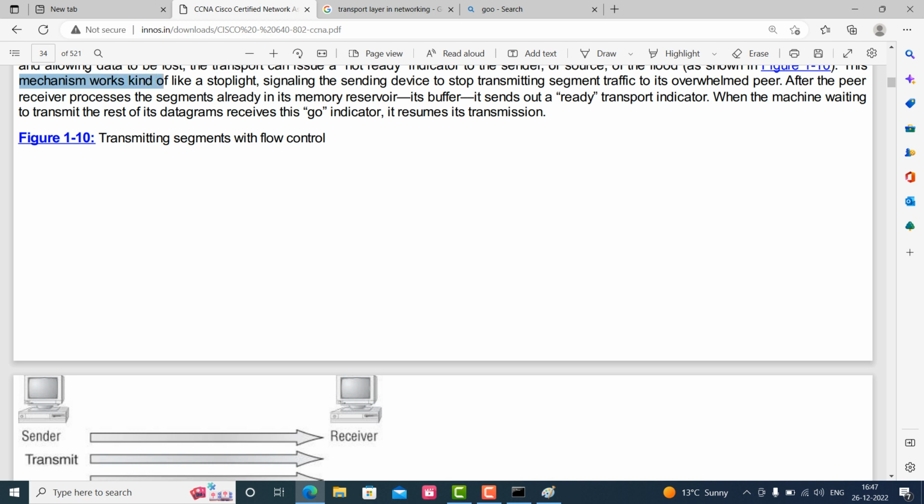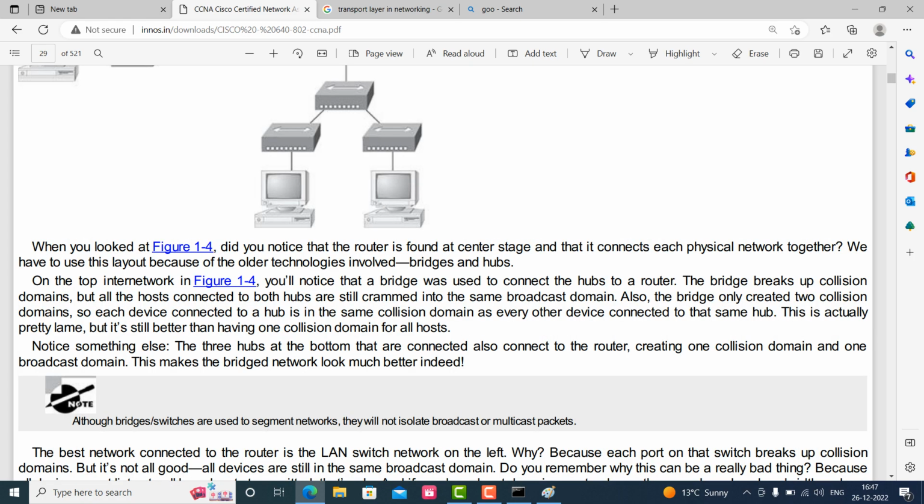This works kind of like a stoplight, signaling the sending device to stop transmitting segment traffic to its overwhelmed peer. After the peer receives and processes the segments already in its memory reservoir, its buffer, it sends out a ready transport indicator. When the machine waiting to transmit the rest of the datagrams receives this go indicator, it resumes the transmission. This is flow control.